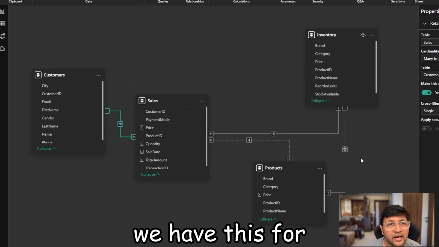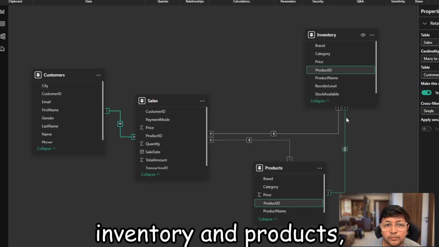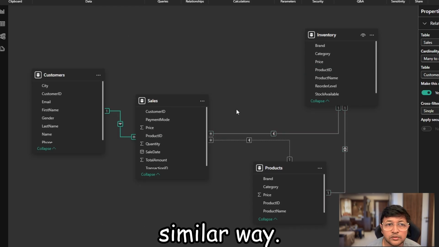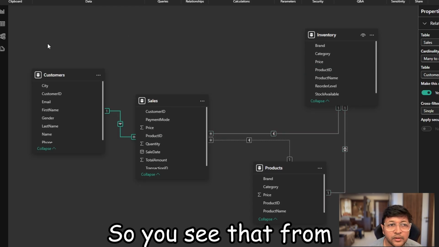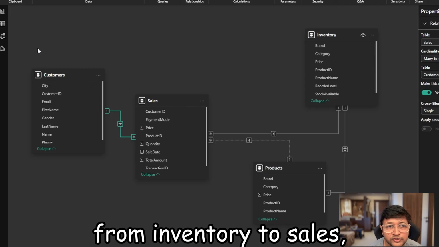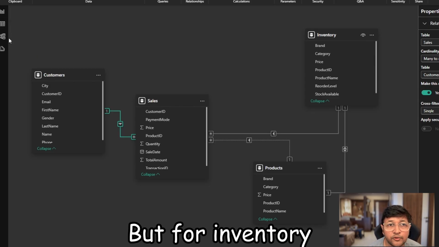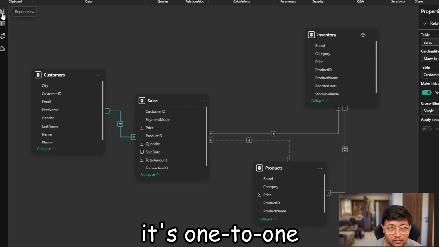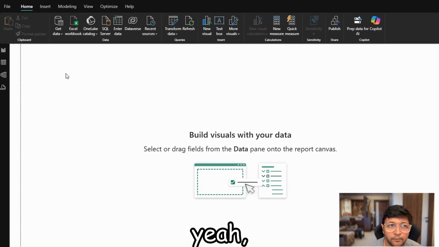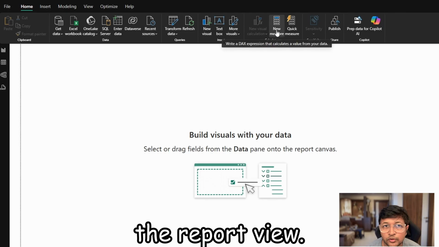Similarly we have this for inventory and products. So you see that from customer to sales it's one to many, from inventory to sales it's one to many, and from product to sales it's one to many. But for inventory to product it's one to one. Let's get back to the report view.